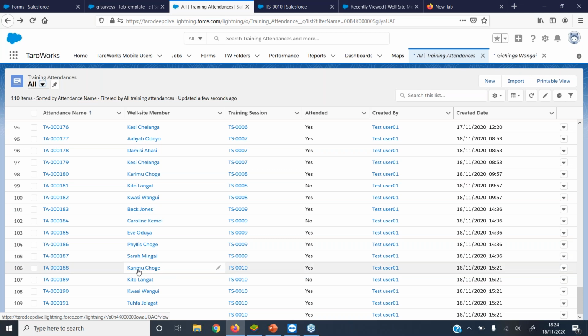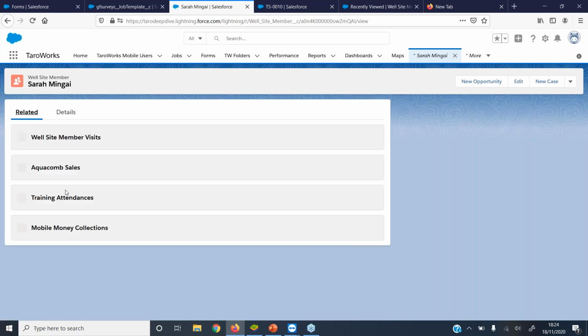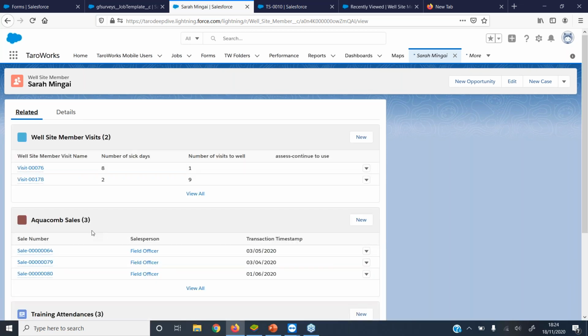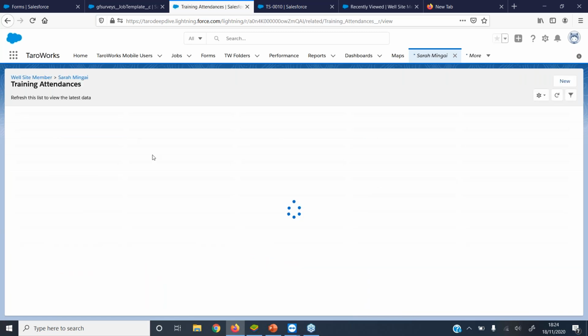So like Sarah, let's see how many training sessions they have attended. So this is the information about Sarah, but we are more interested in the trainings that they have attended. And this is the section where we can do so. So let's expand that and see. Just a minute as this loads. Okay, here we are. So Sarah has attended 3 trainings.